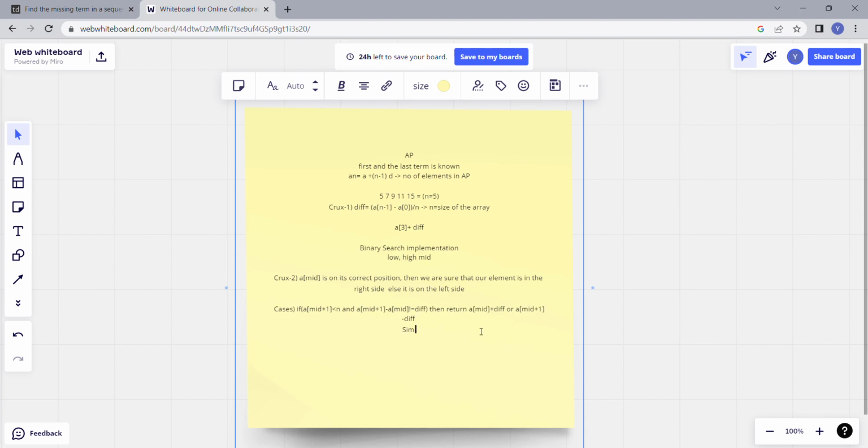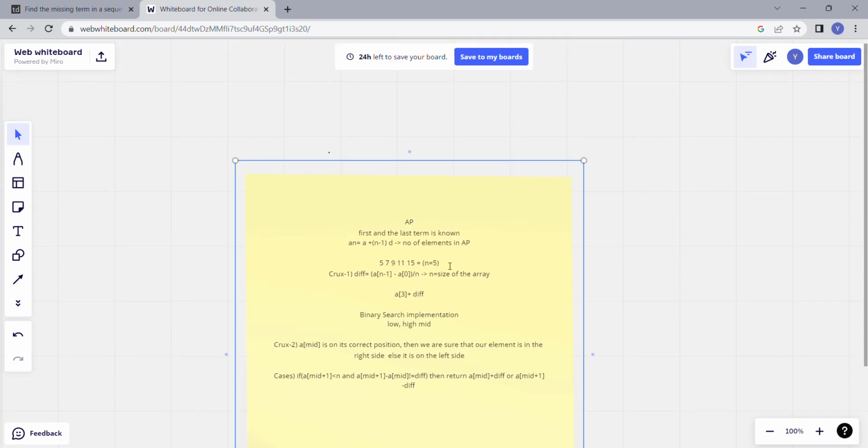Similarly, we will have to write for the low cases, for when the element lies in the left hand side. So it will become: if a mid minus 1 is greater than or equal to 0, and if the difference of a mid and a mid minus 1 is not equal to the difference, then we'll return accordingly. So okay, I think the crux is clear.